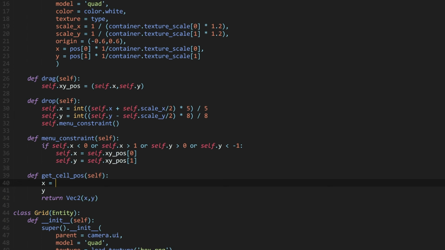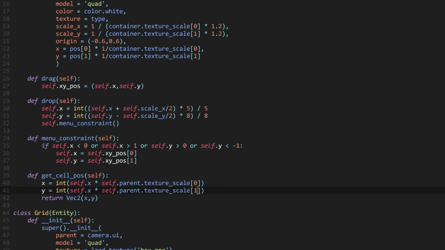So now let's define these two variables. And this is going to be actually quite simple. All we need is self.x, and multiply this by self.parent.texture scale in the appropriate axis, so 0 for x. And this one would then give us the specific point it's on in the grid. Obviously, this then has to be turned into an integer because we want to have clean numbers. But that is essentially it. Now I can just copy this thing for y and change the x to a y as well. And with that one, we just get a specific position.